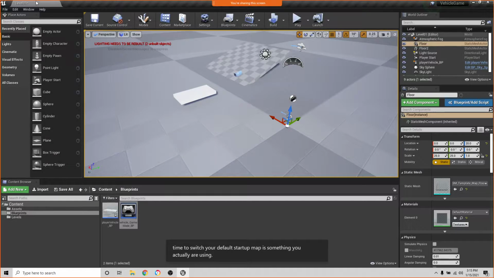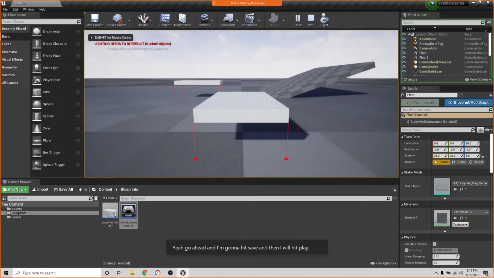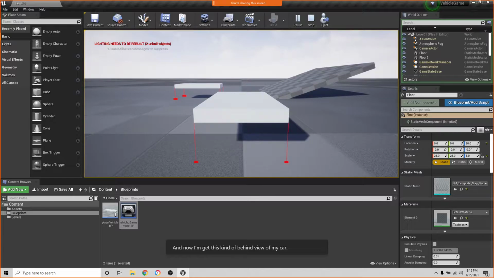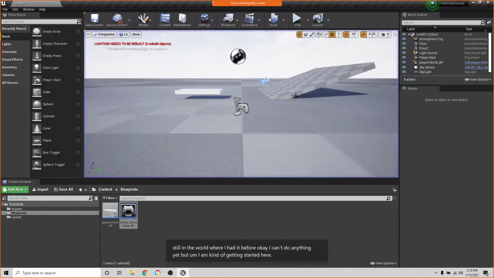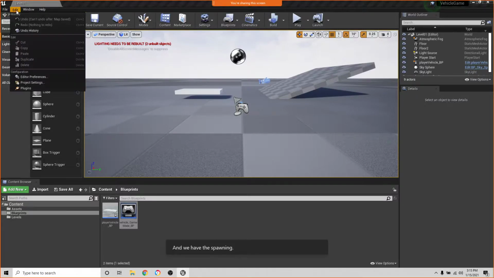Okay. Go ahead, and I'm going to hit save, and then I will hit play. Okay. And now I get this kind of behind view of my car. And I obviously have two cars in my scene because the other one's still in the world from where I had it before. Okay. I can't do anything yet, but I am kind of getting started here.